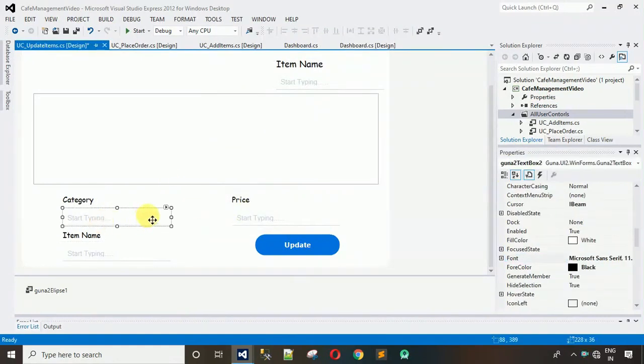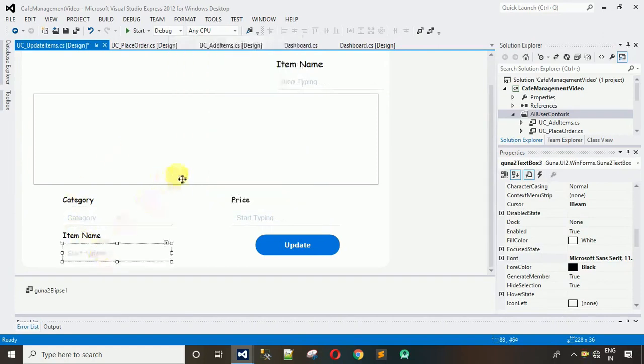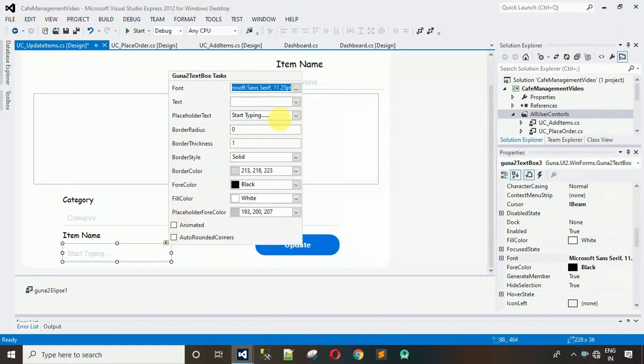After this, I'm going to start actually change this one, the placeholder text. Okay, and this one is category. This one is item name.